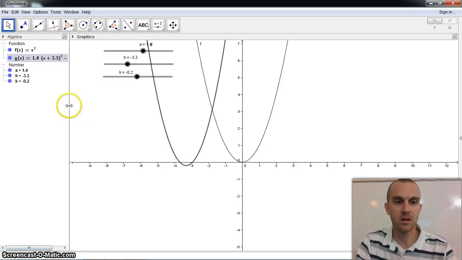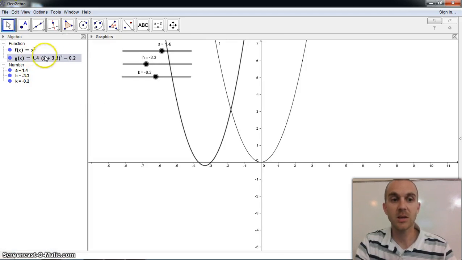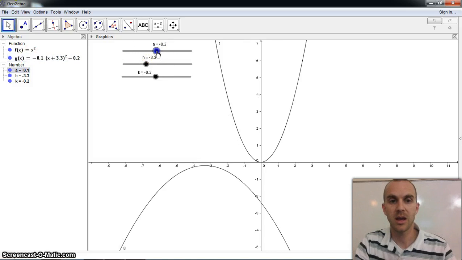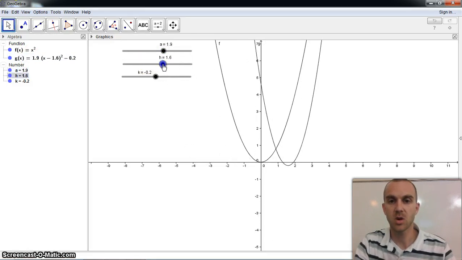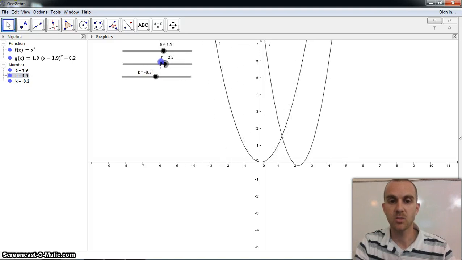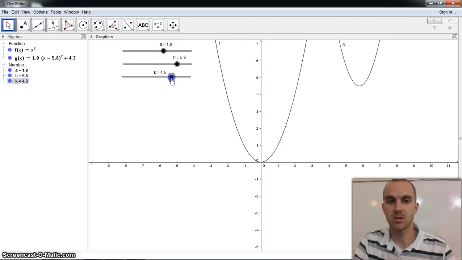And when I do that, I'm going to click and drag this so I can see the full function. It keeps that vertex form, and I can see as I drag a, it changes the shape. I drag h, I'm getting my horizontal shift. I drag k, I get my vertical shift.